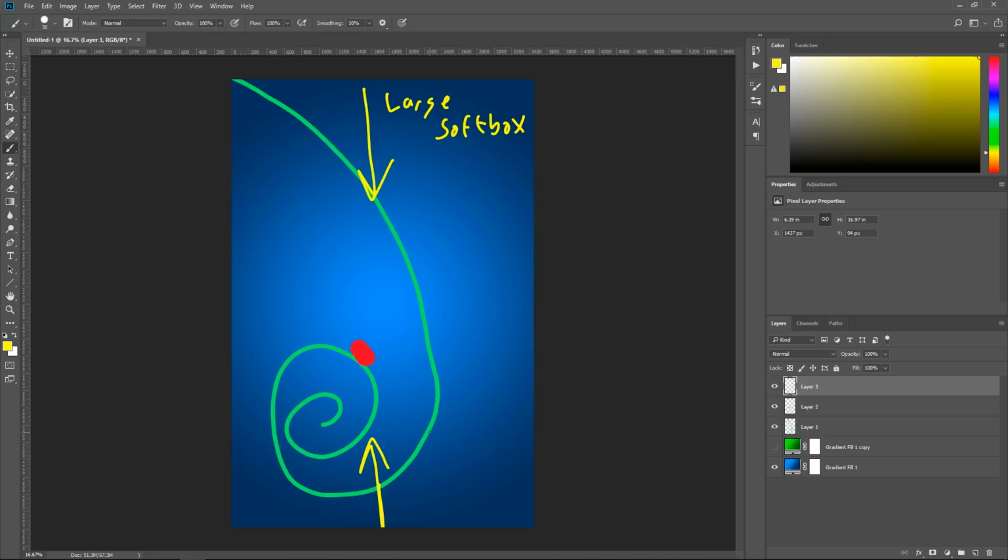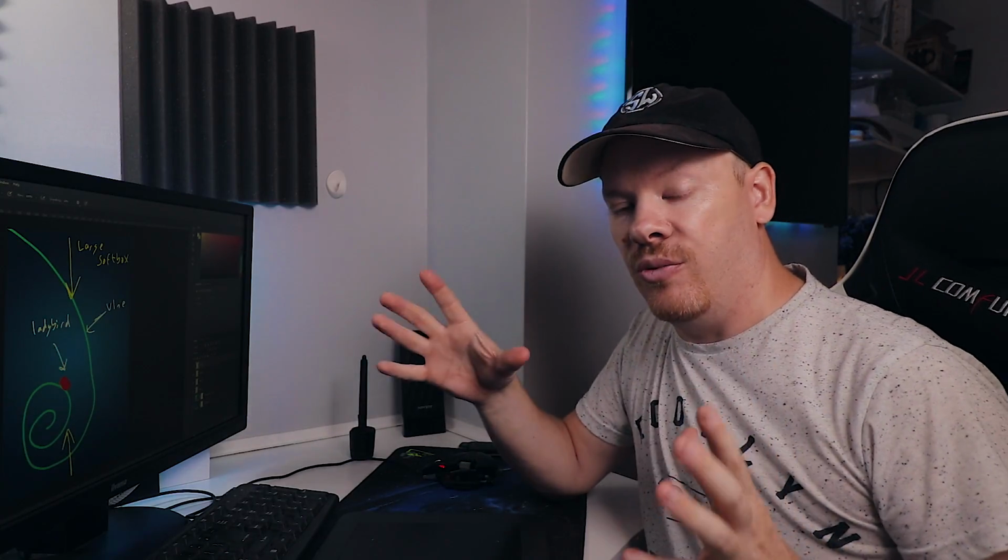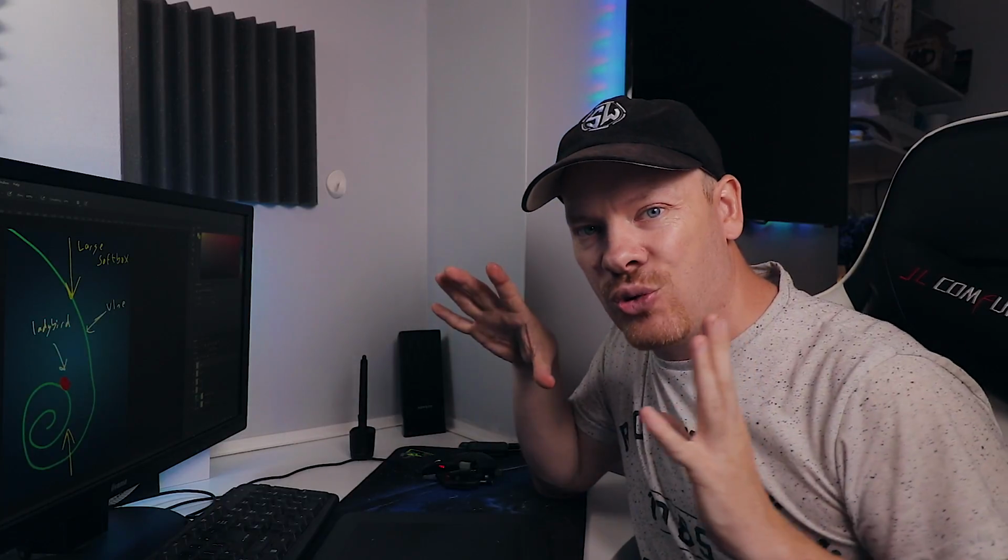the shadows underneath. I'm going to put another new layer on here now, and I'm just going to label these the vine and ladybird. That's my concept artwork done. That's what I'm going to try and aim towards.